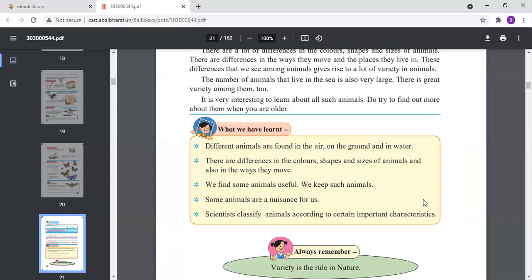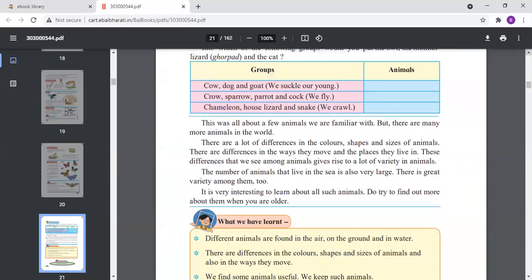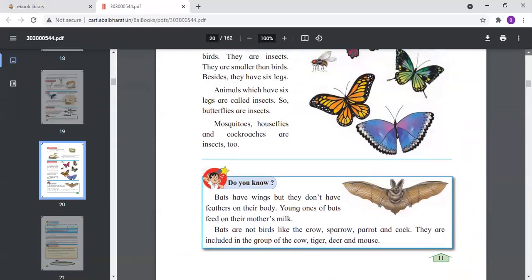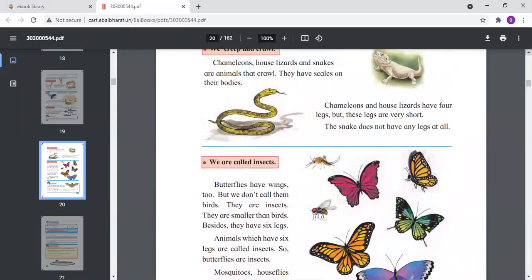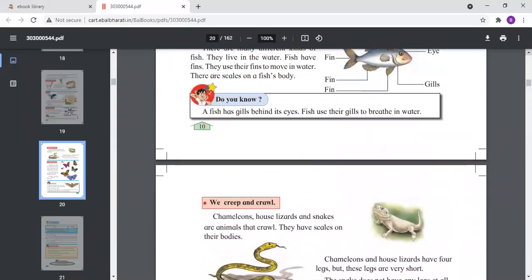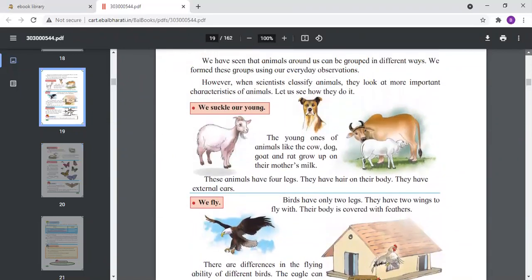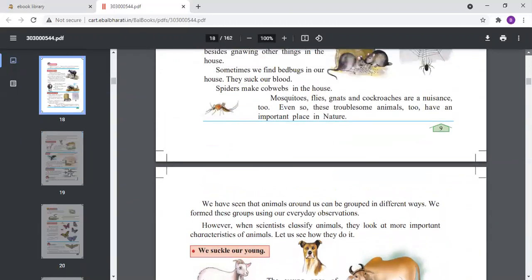So this was lesson number 2 for standard third EVS. The name of the lesson is So Many Different Types of Animals.